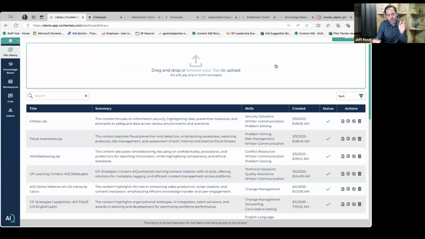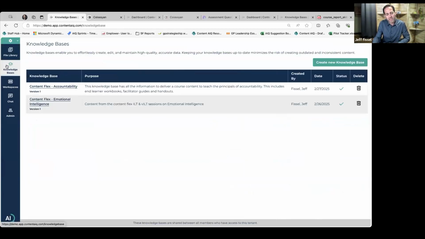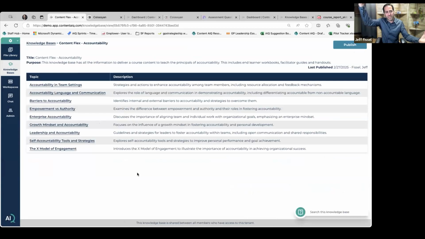So files are great, and a lot of AI tools stop at the level of load files, do things with those files. But we wanted to add a layer in here that helps validate that knowledge. And that's what we call the knowledge bases. So knowledge bases allow me, you can create as many of these as you want, to select multiple files and then have the AI determine the topics that are covered across all of those files. It will do that automatically using a series of agents that we have.